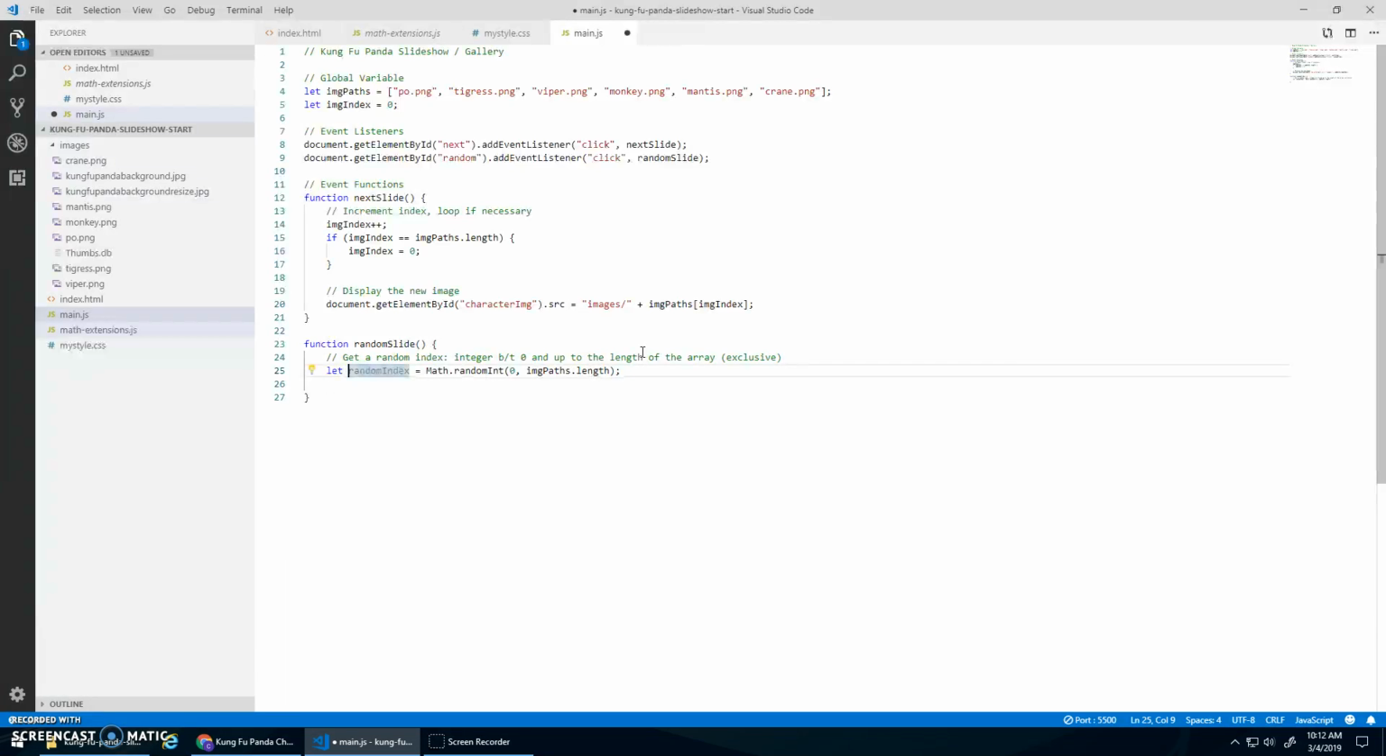Actually, why am I making a new variable random index? I should just be assigning image index, right? My global image index to be this random integer. And then I can do this. Copy and paste, display the new image. I think I'm using image index there. I just assigned it to be random.